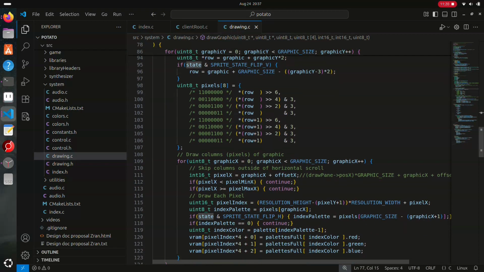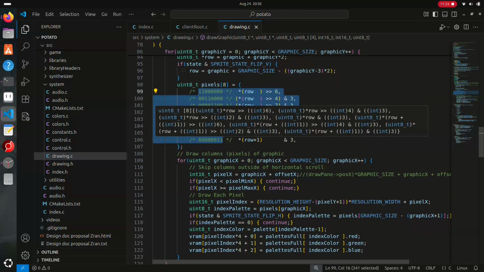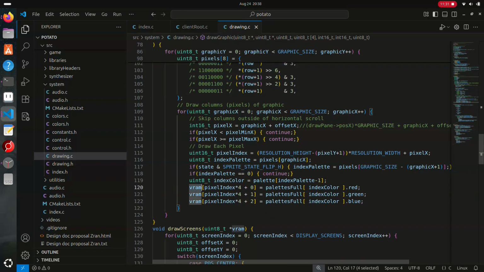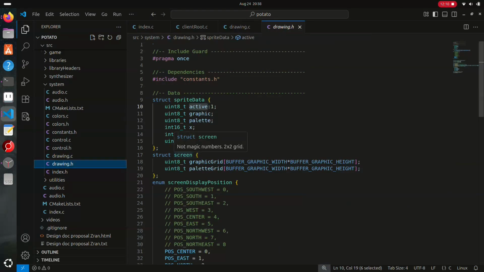And then here, we essentially determine the pixel value from the array of numbers, which is the graphic. Then down here, we write it into VRAM. So at a very basic level, that's how drawing is done in our program. That's how we actually get from a pixel buffer to images on the screen. But that doesn't explain how our program actually uses those sprites and uses those tiles. Let's look at that. First, we're going to look at the sprite data.